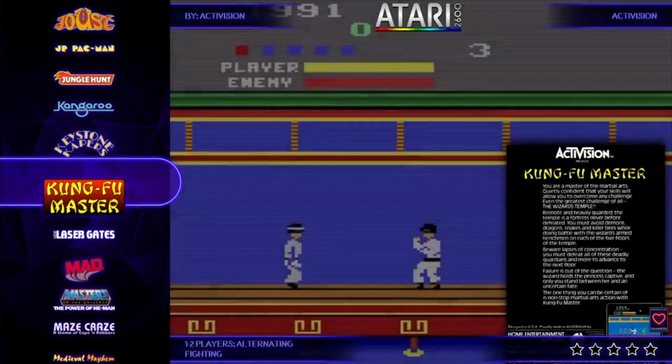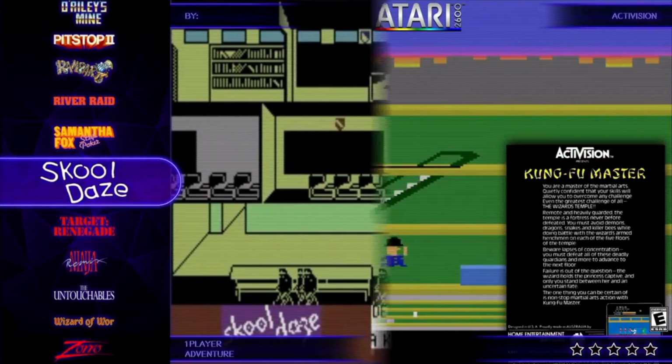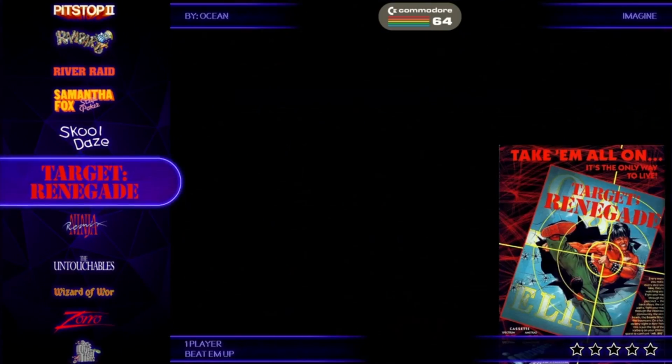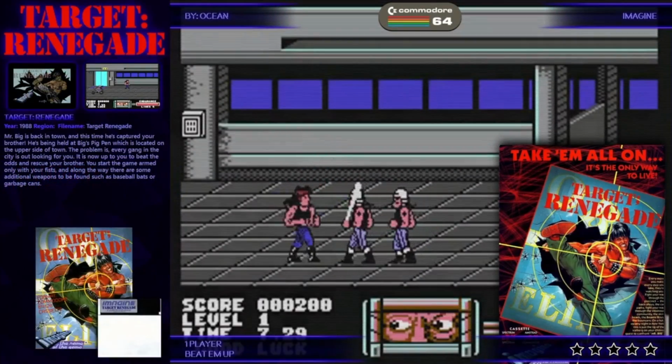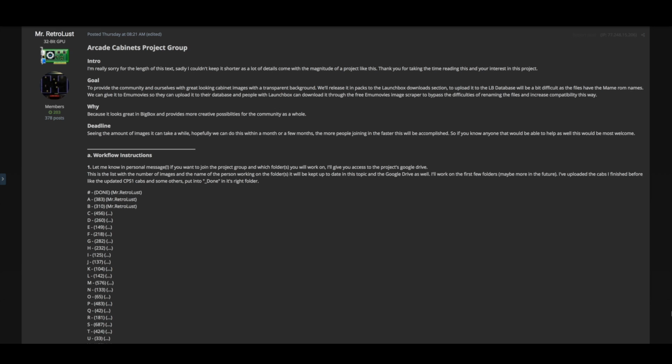Now there's something else I kind of want to go over here. Over on the LaunchBox forum, Mr. Retro Lust, the same guy who created this theme here, has headed up a little group called the Arcade Cabinets Project Group. And the whole point of this project is to provide the community with great-looking arcade cabinet images with transparent backgrounds. Now I've struggled for a very long time trying to find good, high-quality cabinet images for different projects, be it LaunchBox, thumbnails, or whatever I'm working on at the time.